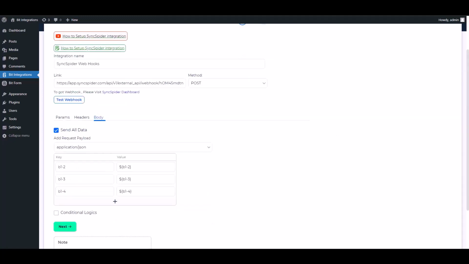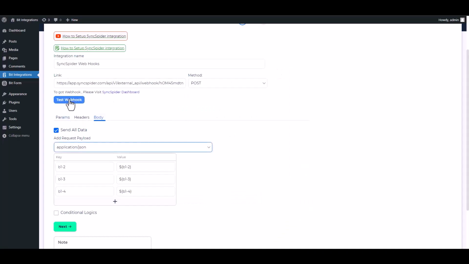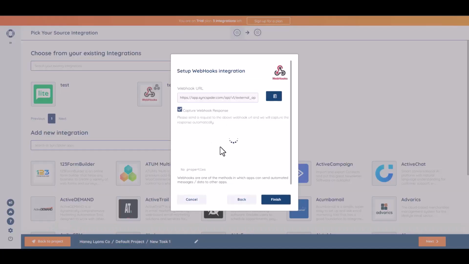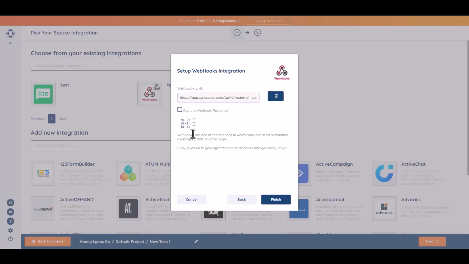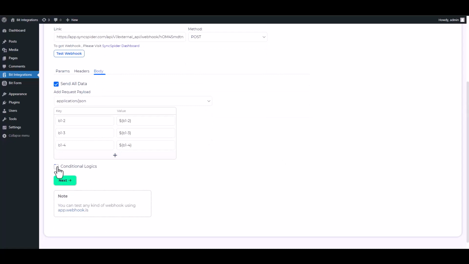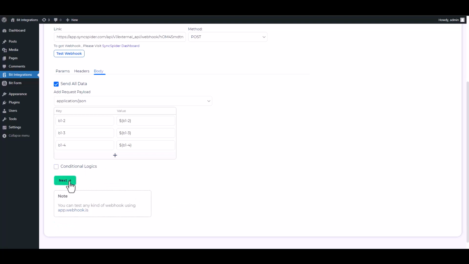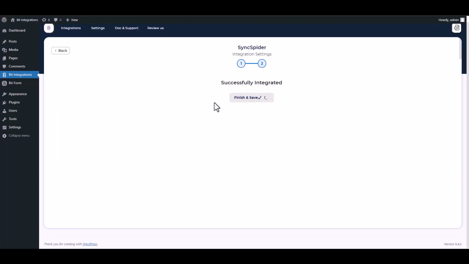Application/JSON. Please go to the SyncSpider website and retrieve the webhook. Then go to the integration site and test the webhook. Webhook executed successfully. Here are some advanced features in conditional logic. You can use it for your requirement. Next, finish and save it.